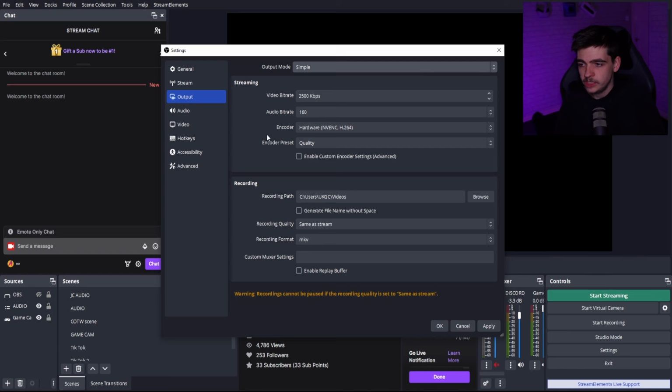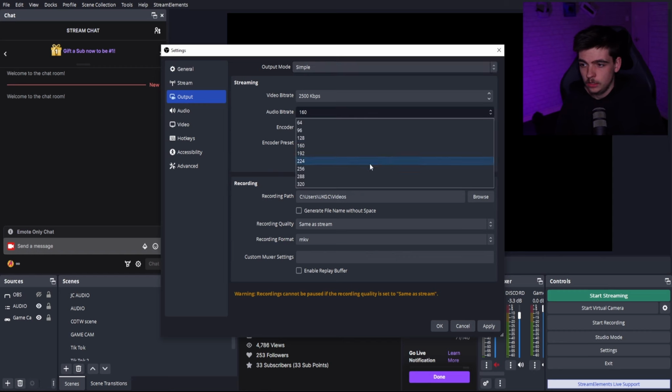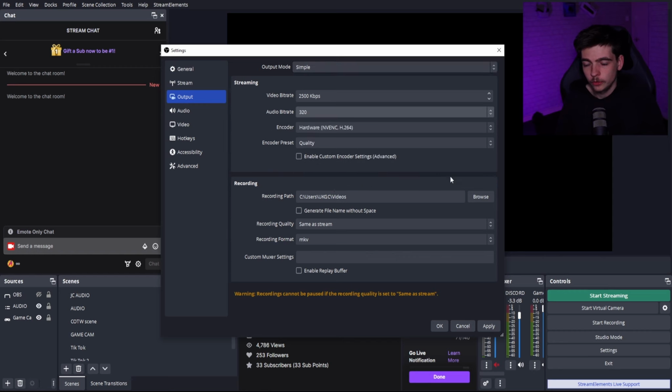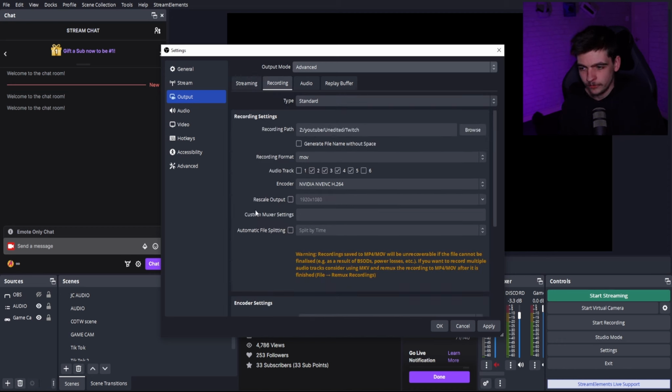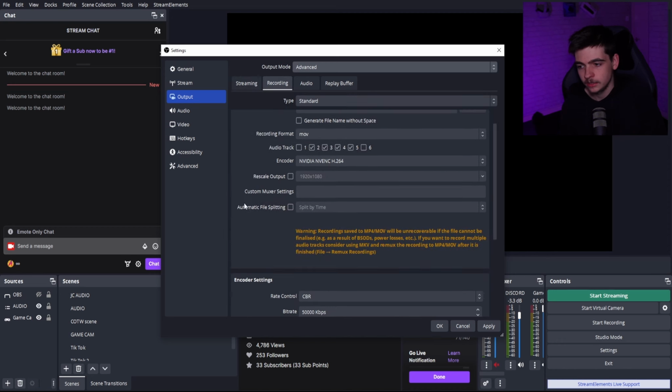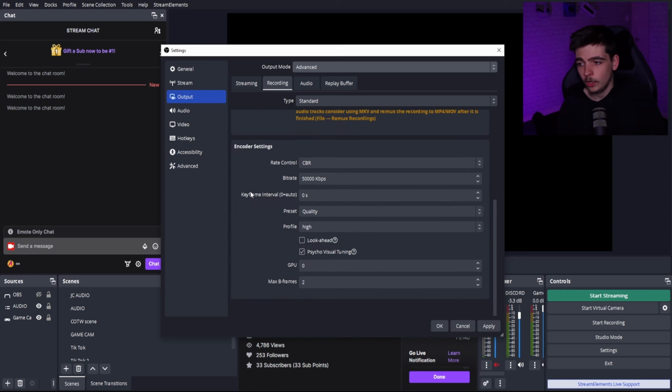So this is what the simple output looks like, and I wouldn't suggest this. I would also suggest you put your audio bitrate to 320, which apparently I never did. Oops, my bad. But if I go into advanced, it's a lot more controllable. I can go into different things and change different settings. Obviously, this stuff is more for if you're doing YouTube videos like I am right now.